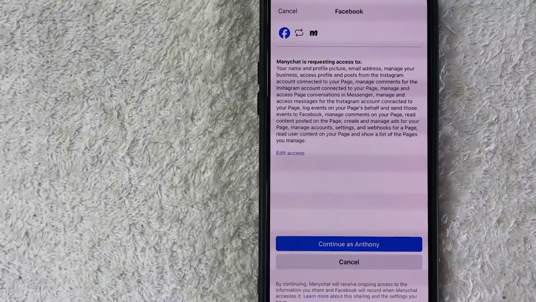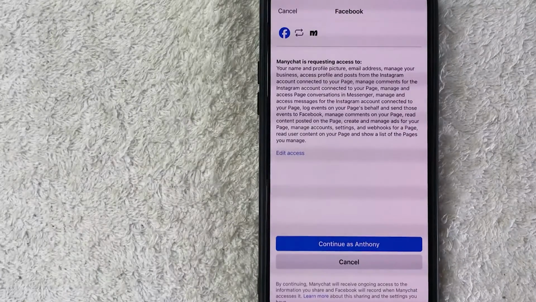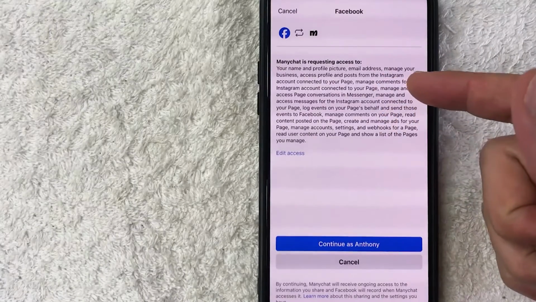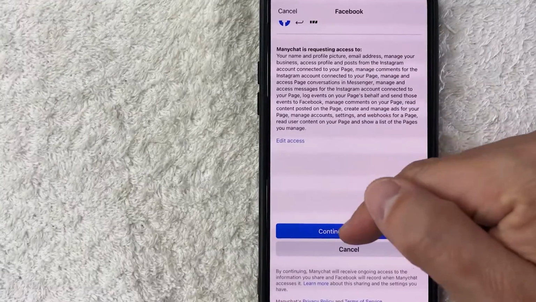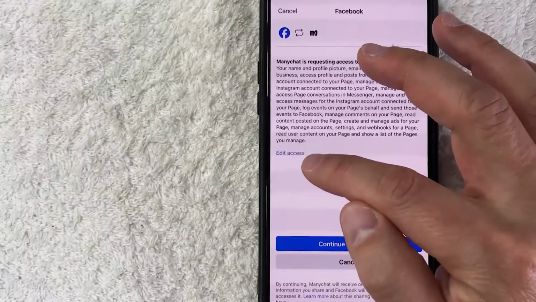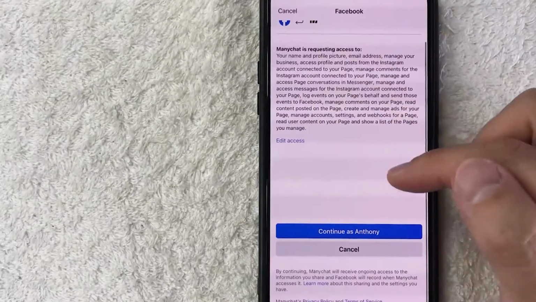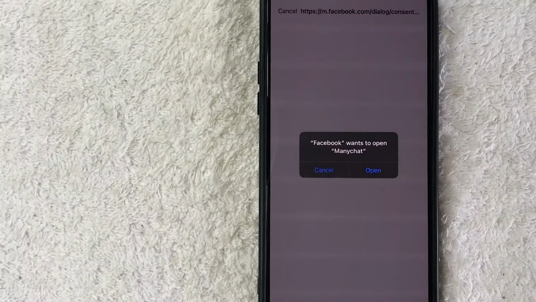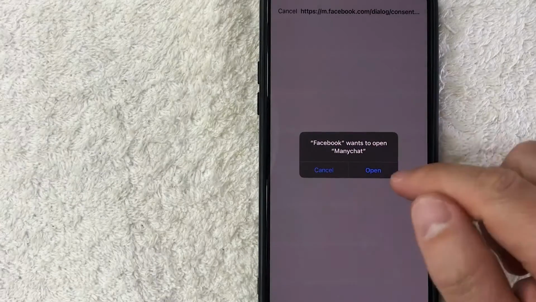Okay, so I logged in and now it's letting me know that Manychat is requesting to access all of this information with my Facebook. If you're okay with that, go ahead and click on continue as. If you want to kind of change those permissions around, you can edit access by clicking on this blue button. For me, I'm okay with that. So I'm going to click on continue. Okay, now that I approved it, they're trying to open up Manychat with my Facebook. So I'm going to click on open.